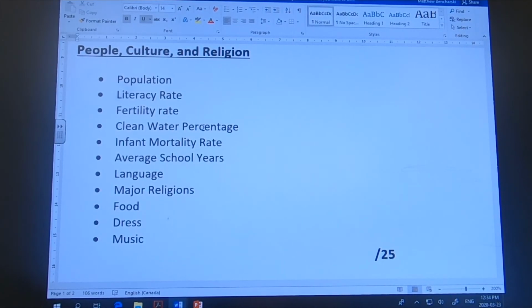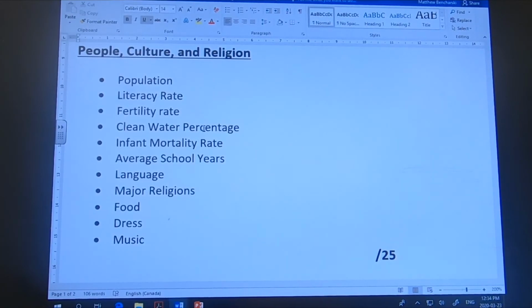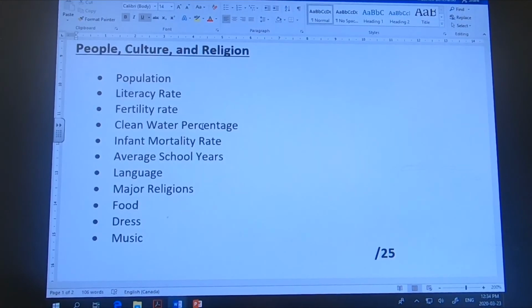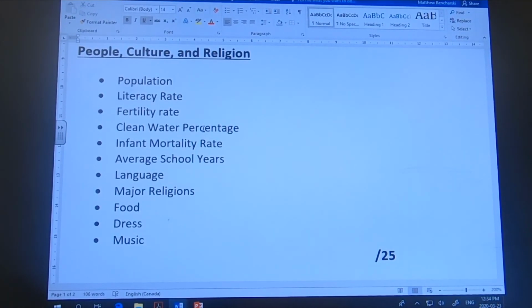For example, population. What is the total population of the country? I'd try to say 2 things about that if you could. You can maybe do the population of the country as a whole, and then maybe the population of its largest city. The literacy rates. So what is the literacy rate of your country?